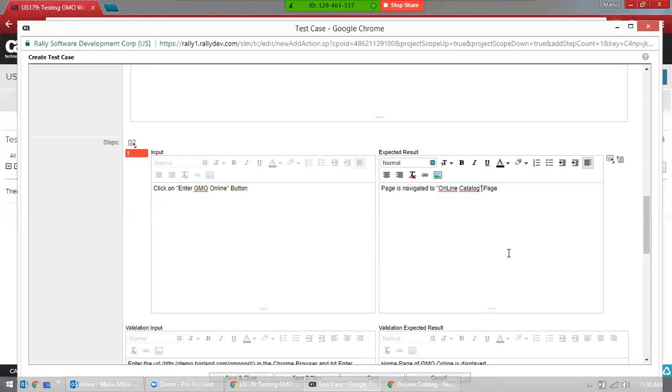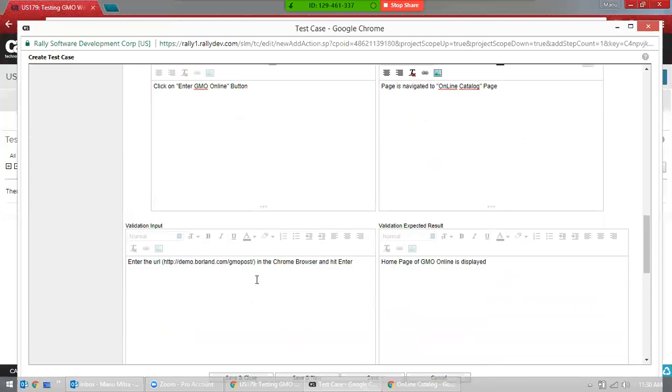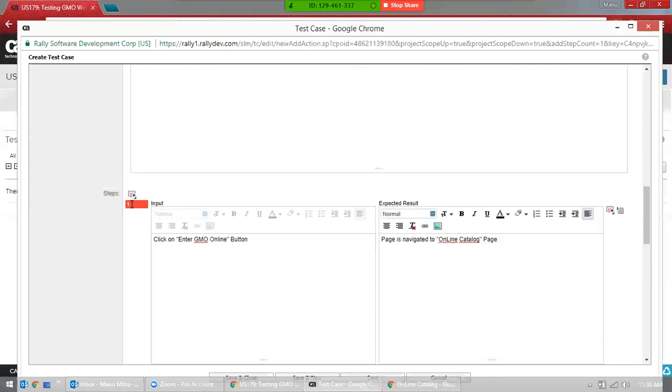Okay, so this is my second test case. The first was just an introduction kind of thing, but here it's taken as the first test case, so we can take it as the first test case. What we are trying to do is click on the enter GMO online button, and the expected result is that the page is navigated.